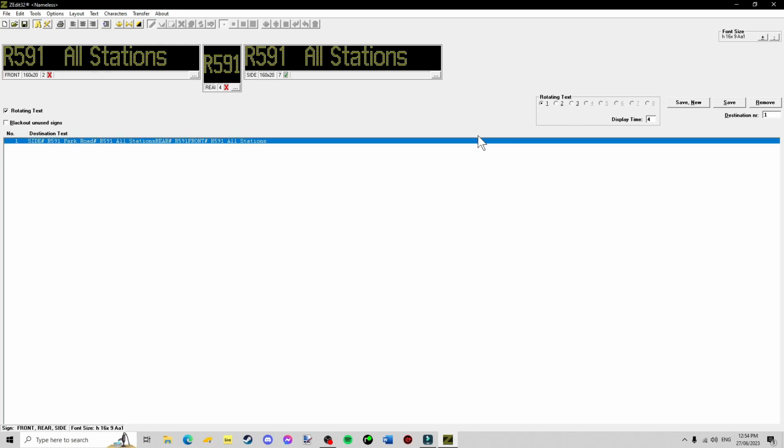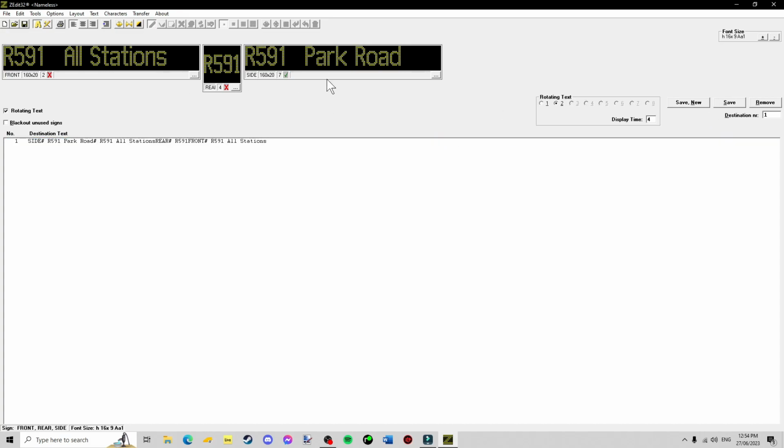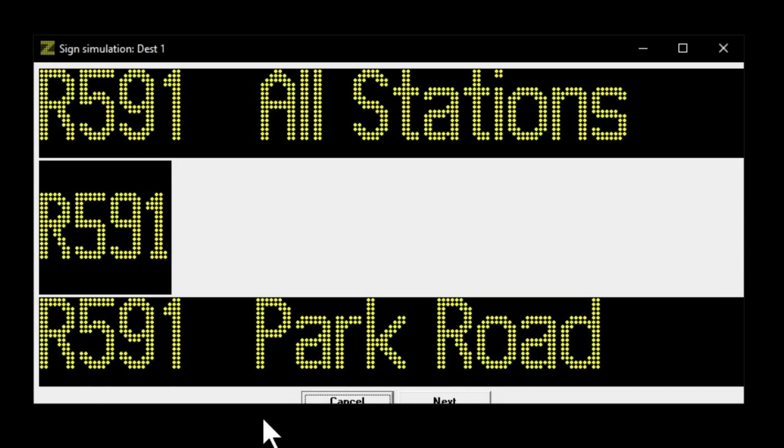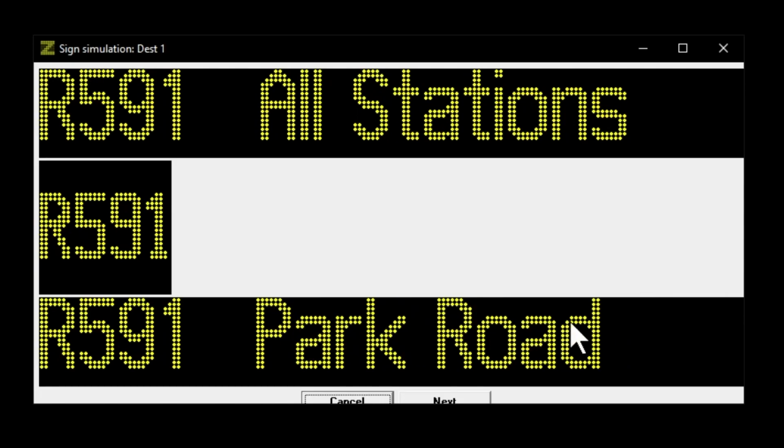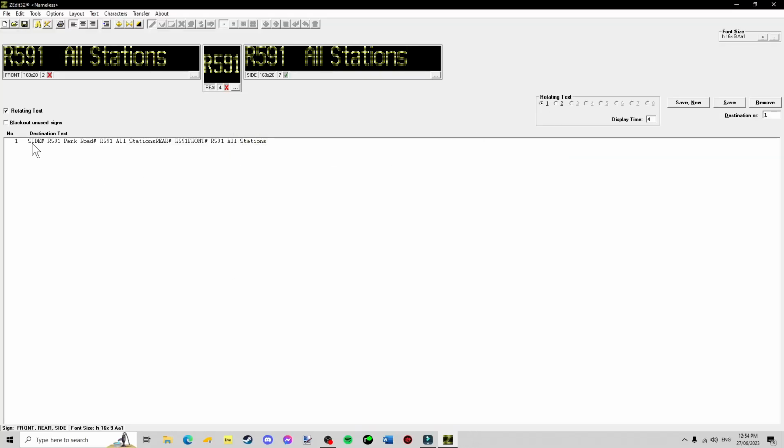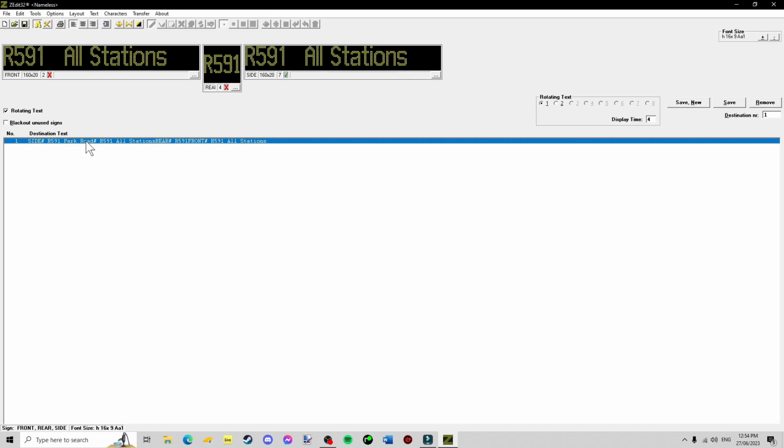Oops, we've made an error here. Park Road, save. All stations. So then when we go into our tools and hit the sign simulation, it should come up with all stations. So it seems only one of them wants to work. I think one of them's had a bit of an issue. Let's have a look. Side, Park Road, all stations. Rear, front, all stations.